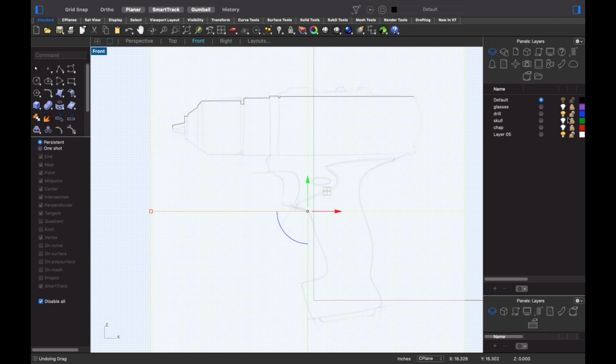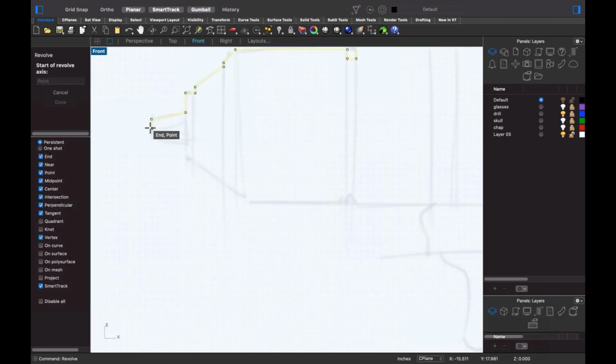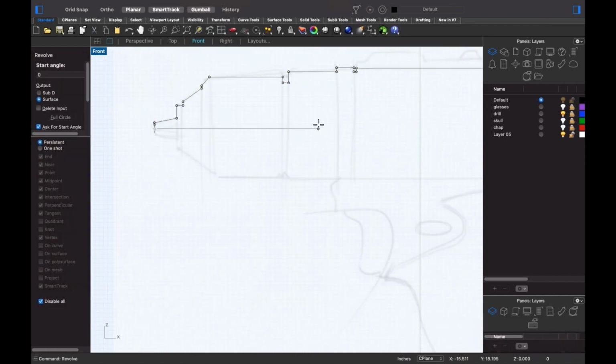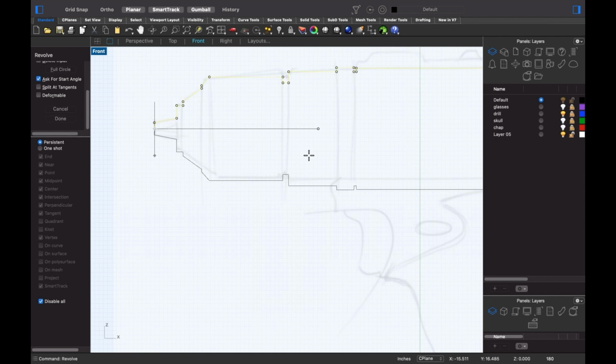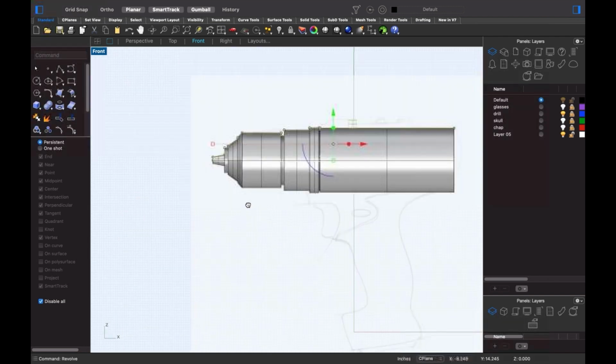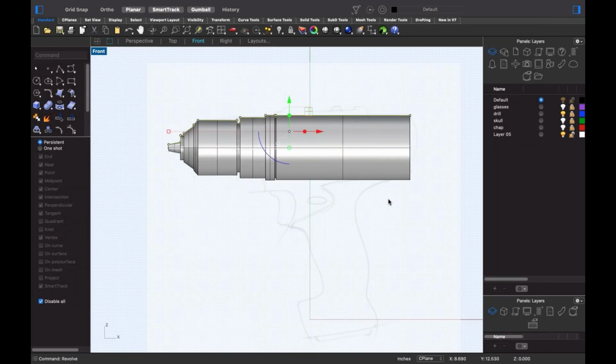let's lock this again. And then we would just revolve this. It's going to be a surface. I'm not even going to bother doing a SubD. And I would let that roll, right?